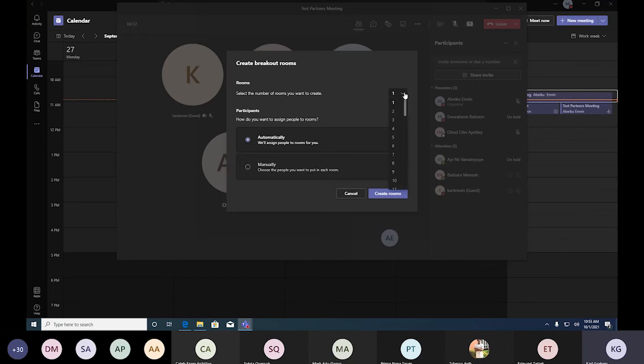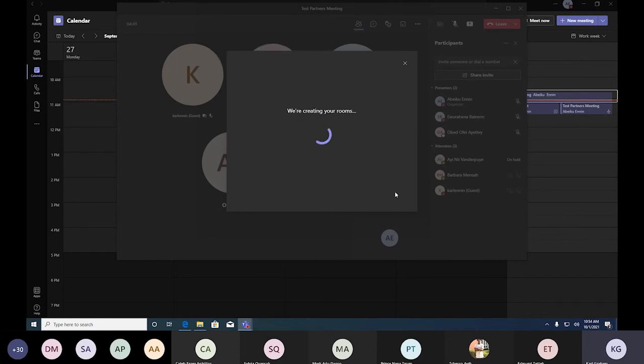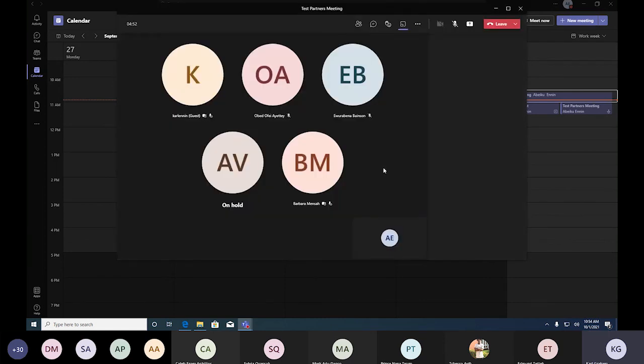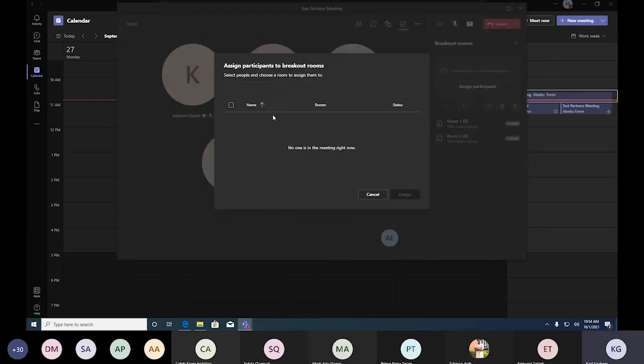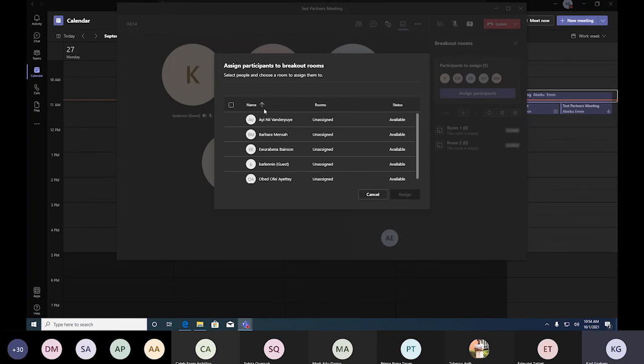Now, how many rooms do I want to create? Because the software department has two units. If in your case you have three or more units, then you can also add them. So I'll create the rooms here. I'm creating two rooms. So now I have rooms here.